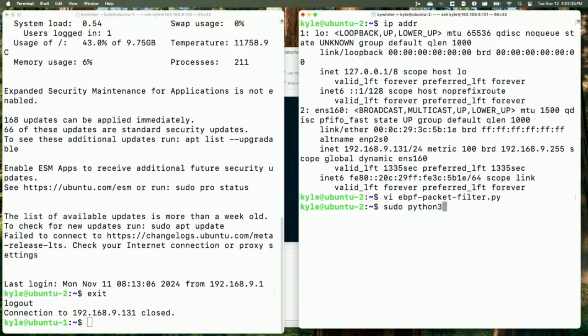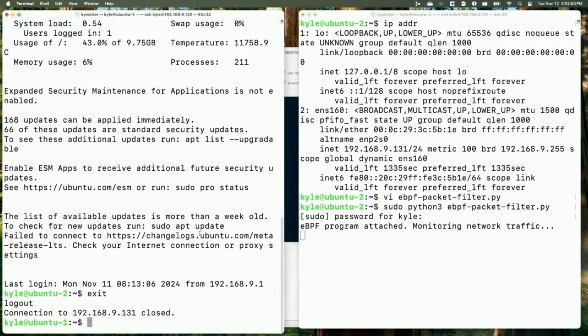Now let's go ahead and run our eBPF program. So we're going to say sudo python3 eBPF-packet-filter, and let's put in the password for the admin permissions, and that is running. So now if we go back to our first host, that's our source, and we run that ping again, we shouldn't be able to connect to it at all, and these pings should essentially time out.